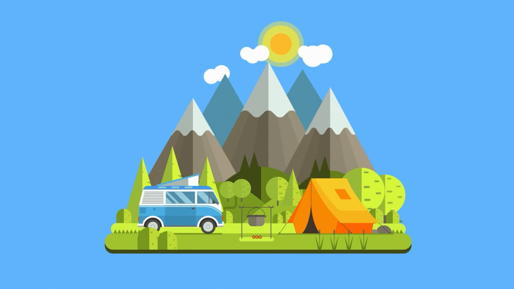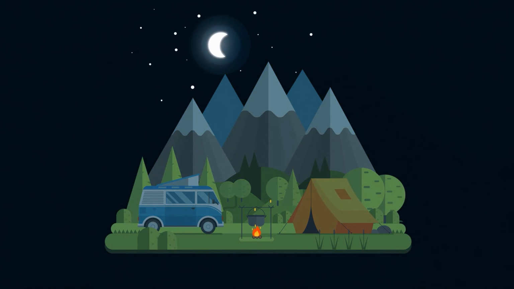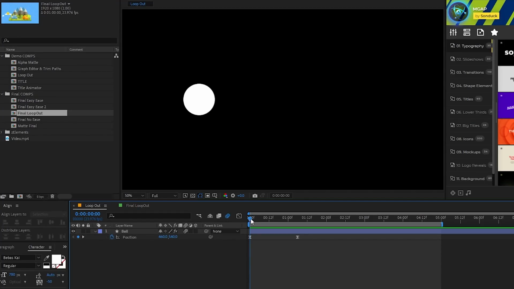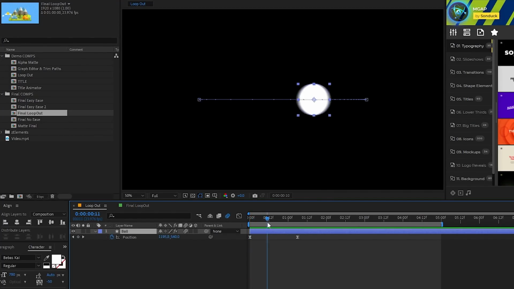This next technique is super simple. We're going to use an expression called loop out to take an animation and have it go on forever. Using this technique, you can create some awesome never-ending compositions like this. So here we have a basic shape layer with a position animation having it go from left to right.